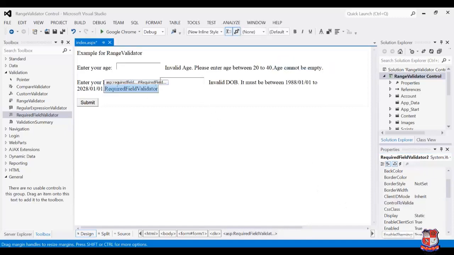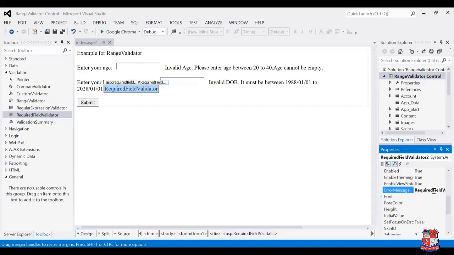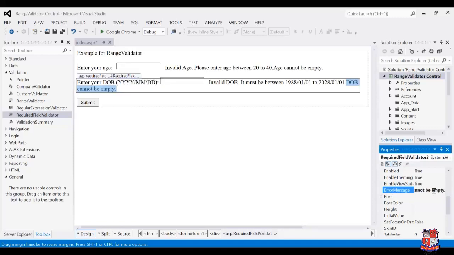Same for the date of birth, and for that the required field validator's error message property will be: dob cannot be empty. And one more property we have to set, that is control to validate. We have to set it to txt dob.